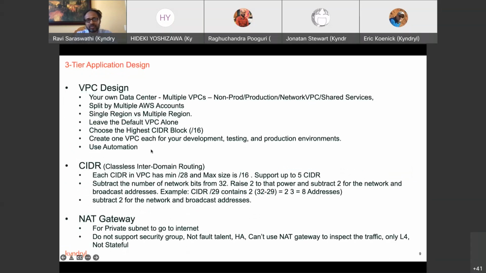We talked about VPC design. We talked about CIDR block. CIDR block, I don't need to repeat it. NAT gateway, we talked about it. Why do we need NAT gateway? NAT gateway is needed because a private subnet wanting to go to the internet has to use a NAT gateway.